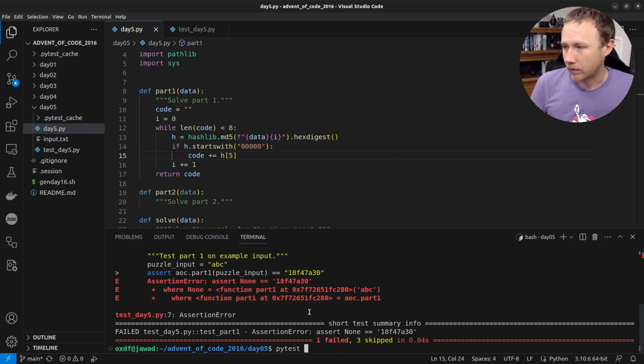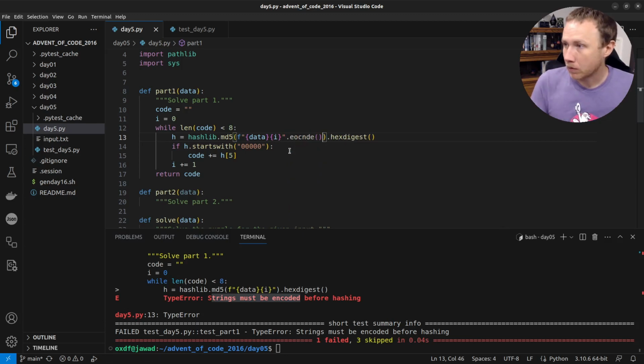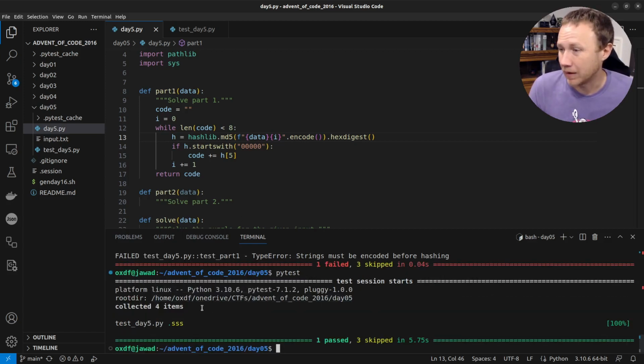Let's give this a PyTest and see what happens. Something is wrong: strings must be encoded before hashing. Fine, we can do that. Oops, encode. PyTest. Now this might take a second. If it takes more than a couple seconds, I'm going to have to pause the video and just let it go. But it didn't, pretty quickly, and it worked.